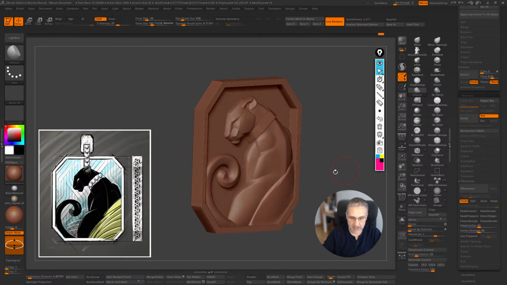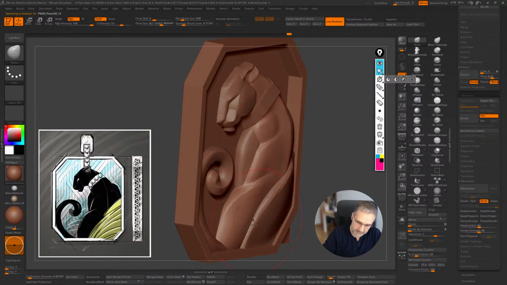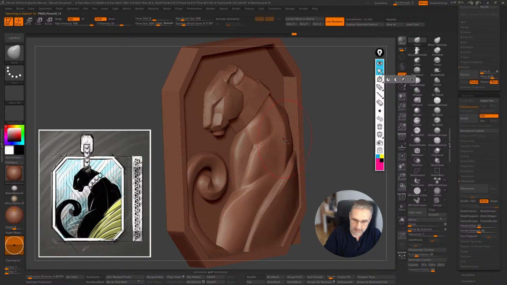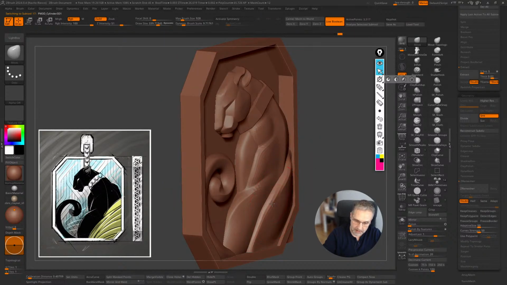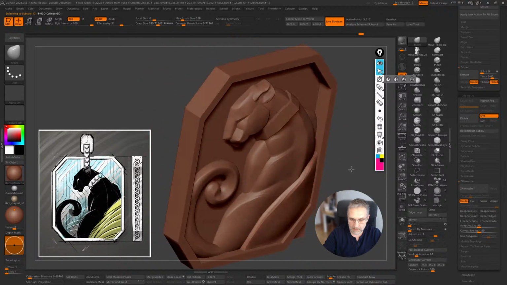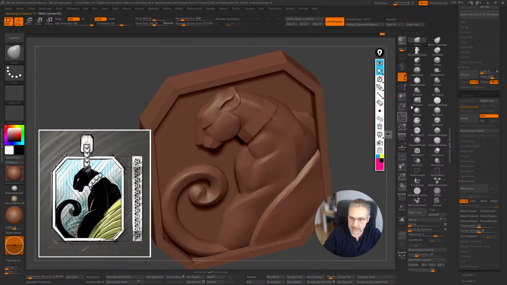So maybe something like this. Maybe the panther body should be thinner. Maybe like this. And this. Yeah, something like this.